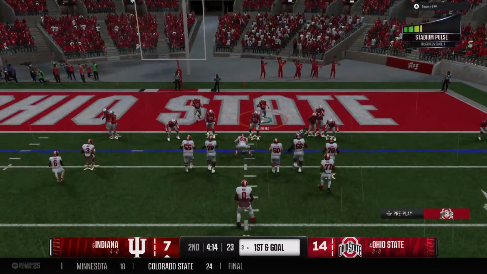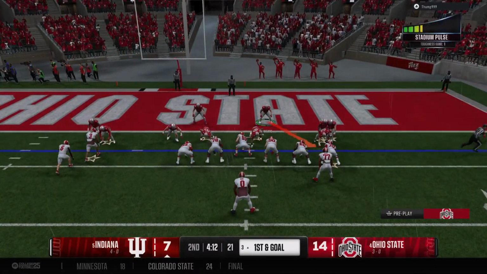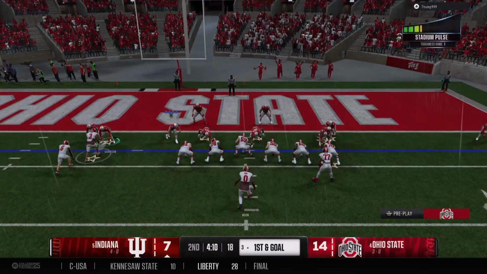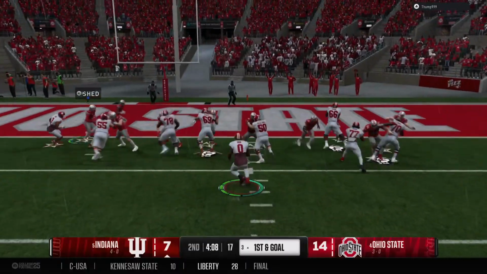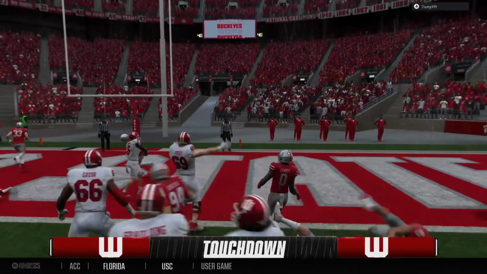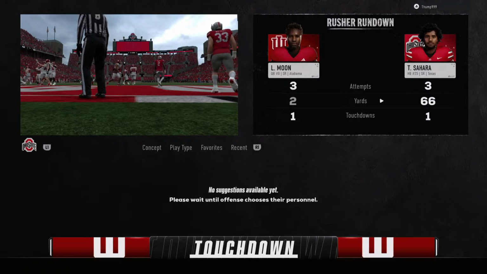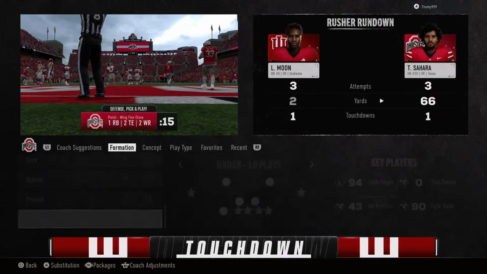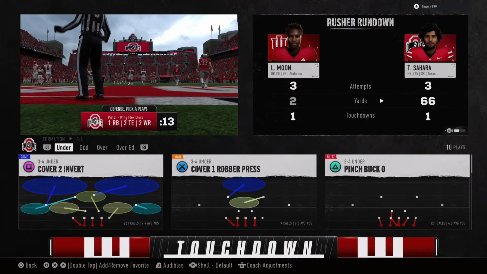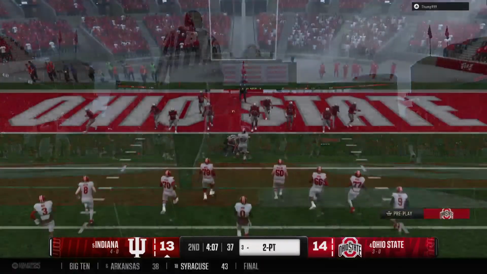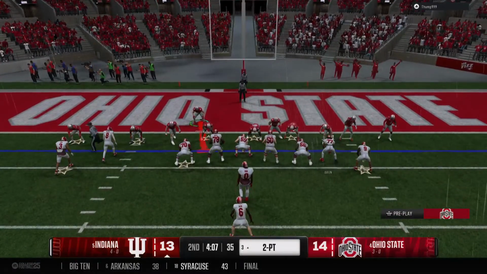The Hoosiers will line up now. It's 1st and goal. That's a design quarterback keeper. They'll make it into the end zone. Touchdown, Hoosiers. Touchdown, Indiana. Number 0 with the carry. The offense is out there. Here comes a 2-point conversion attempt.